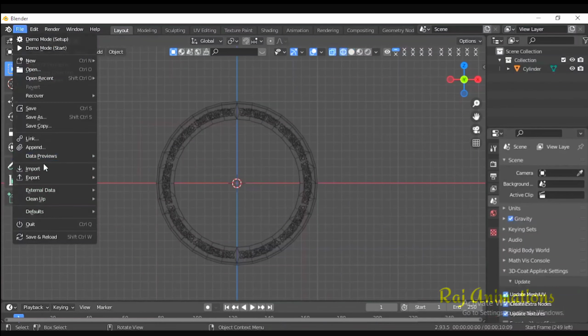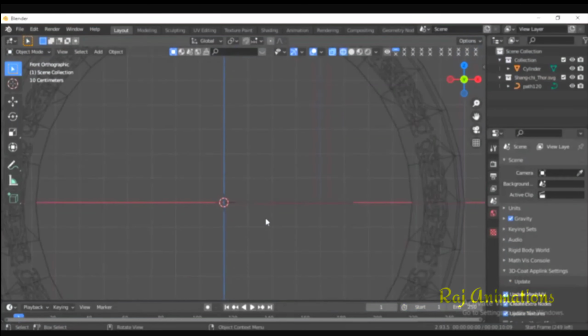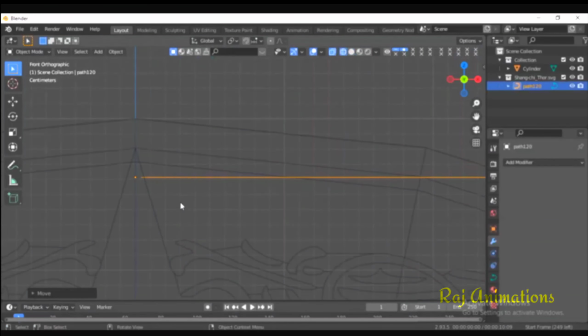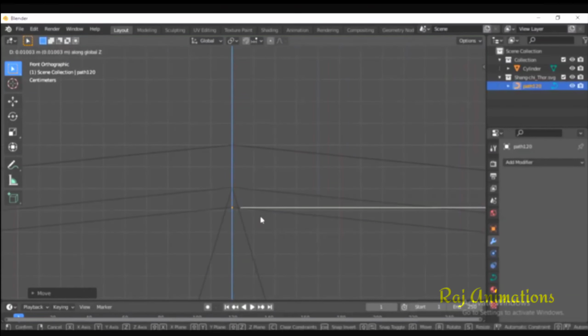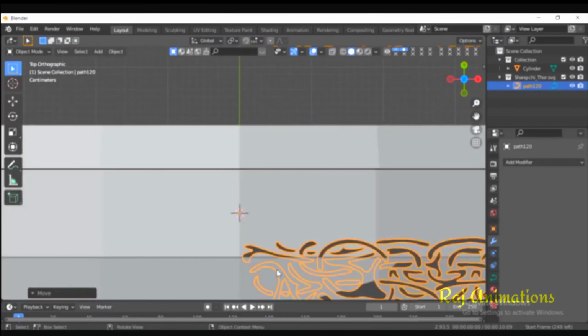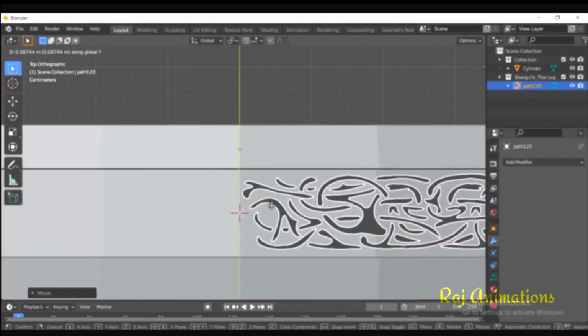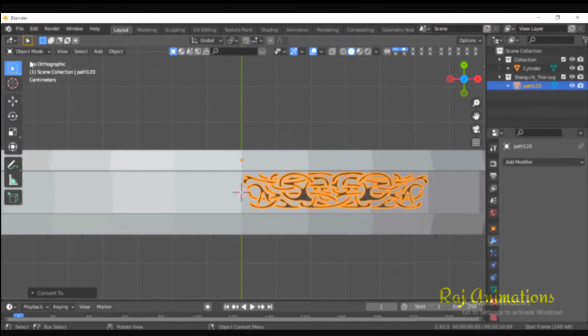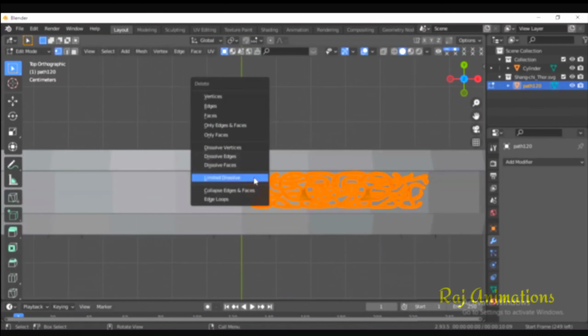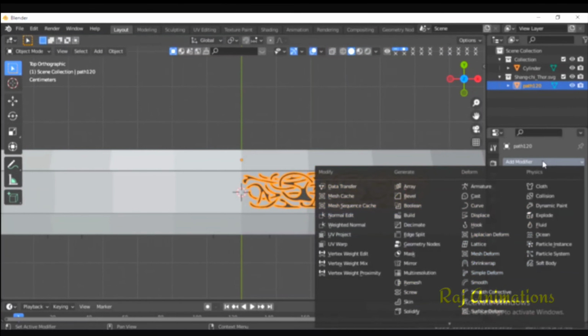Add in the same SVG one more time. Press G to move it to the top. Move it in the Y-axis and place it in the middle. Convert it to a mesh. Go to Edit mode. Press Ctrl X and select Limit Dissolve.